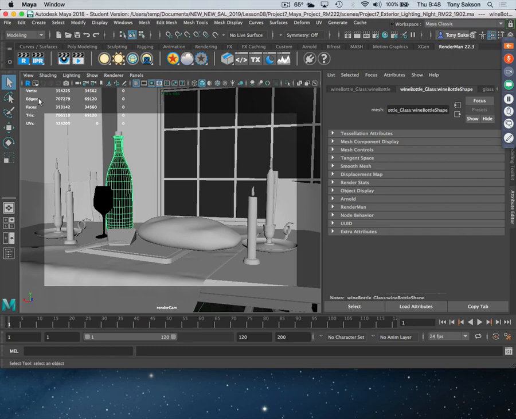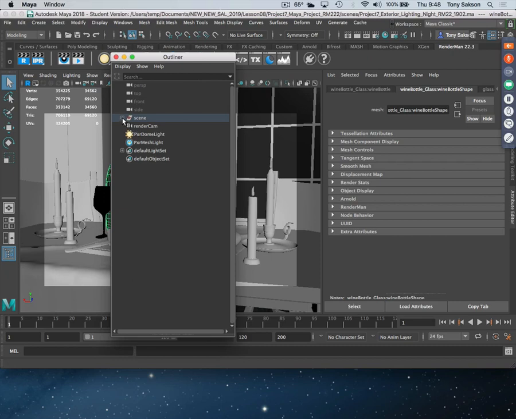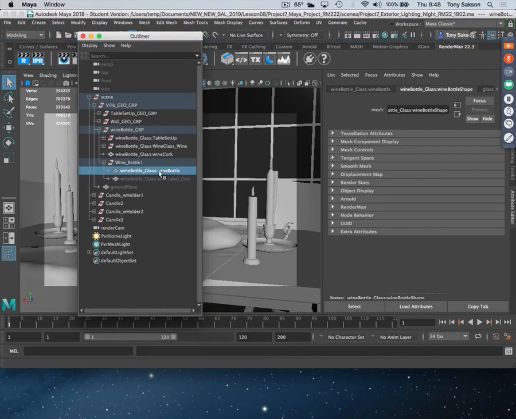Right, so there's my wine bottle. No label. What I want to do is open up the outliner, go into my scene folder, into my group, find the wine bottle, another piece of geometry, and underneath the actual poly wine bottle, there is the label that is hidden.